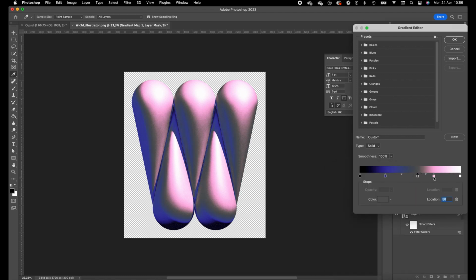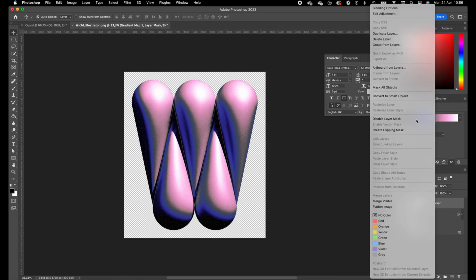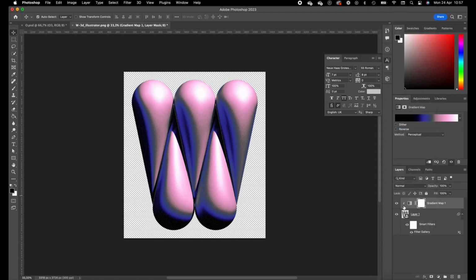And now we can change and play with the position of the colors. So we want to add a little bit more black in it, so we are going to increase the position of the black color. Play with the position a little bit. And when you are satisfied, press on OK. We want to make sure this is on create clipping mask, so it's only applied to the layer down below it.